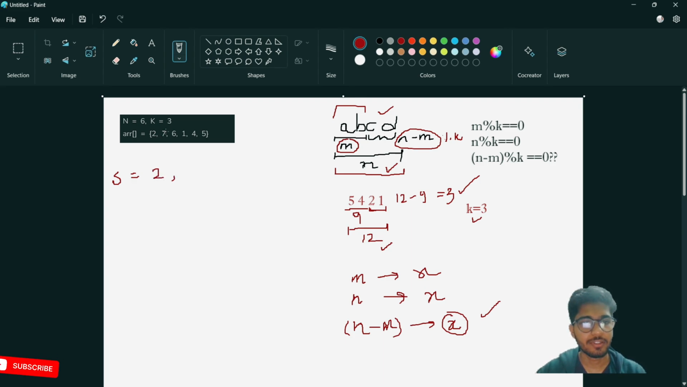Then we will iterate further and the sum will be 9. And accordingly the sum will keep on increasing. So let us write the sum quickly. 9 plus 6 is 15, 15 plus 5 is 20, and then 25. So these are the sums of all the elements in the array.